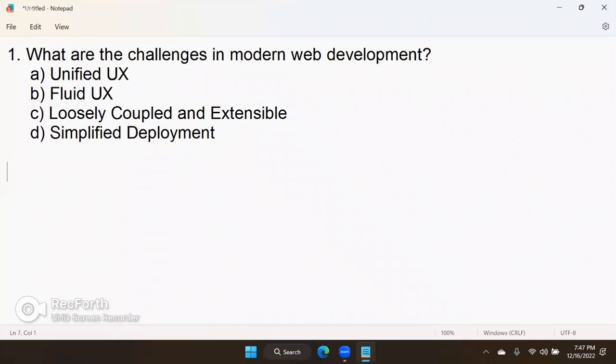And we discussed what these mean. What is unified experience? Unified user experience means an application must have the same experience across devices. Fluid experience: the user stays on only one page and gets access to everything on that page. There is nothing like next page, previous page. Everything comes onto one page.